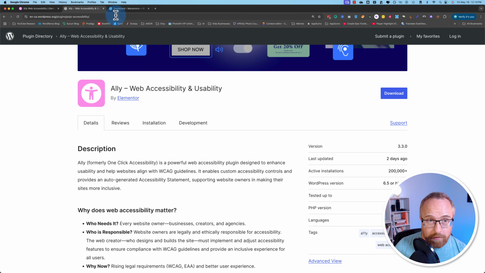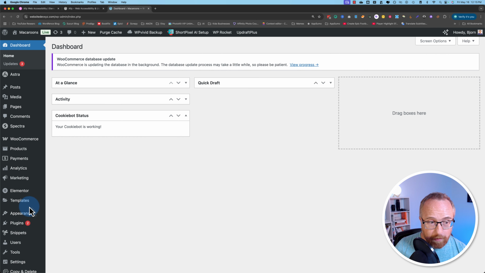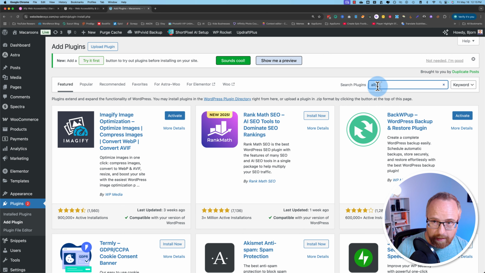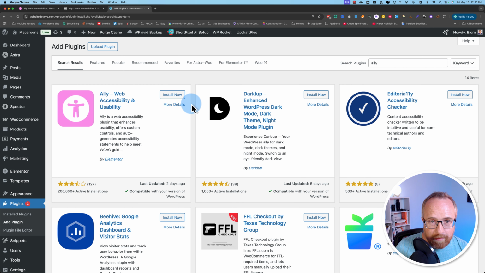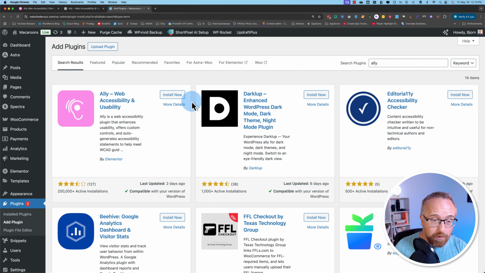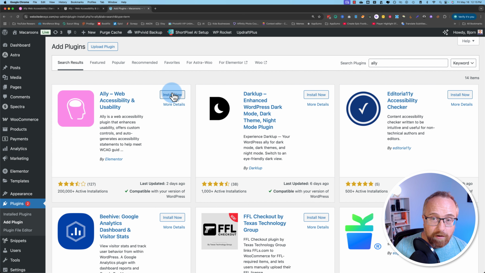Because it's in the repository, you can just head into any WordPress dashboard, go to plugins and then add plugin, search for Ally. There it is right there. If you're installing this on a live website, you might want to back up your site first just in case something goes wrong. It's pretty rare. But if something does go wrong, it's good to have a backup. If you need help with that, there's a link in the description down below for a backup and restore tutorial on my channel. Click on Install Now when you're ready to go, and then activate.